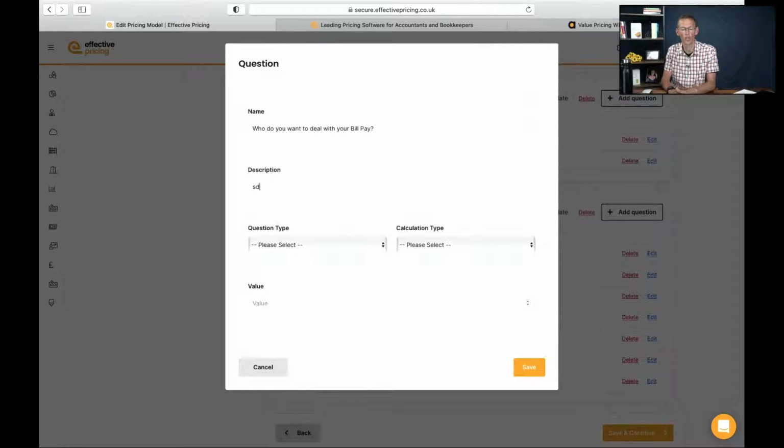If I put a description here, it'll pull up one of those little tool tips, a little question mark. It's optional whether you fill that in. Then I can choose what sort of question it is. Well, this is a drop-down box question, because you wouldn't have yes or no. Who do you want to deal with the bill pay? Yes or no. It doesn't make sense. It's a drop-down box.